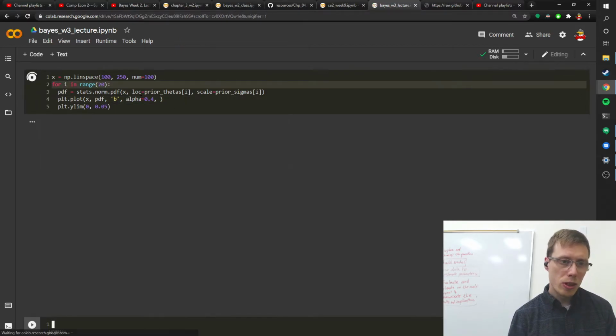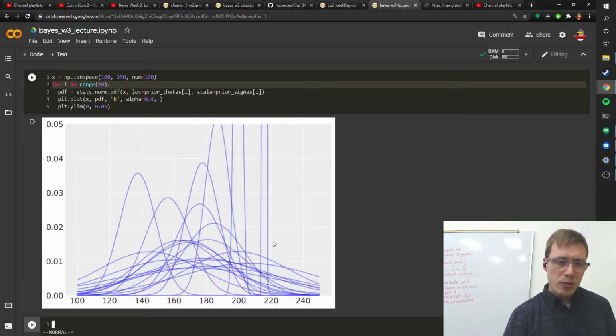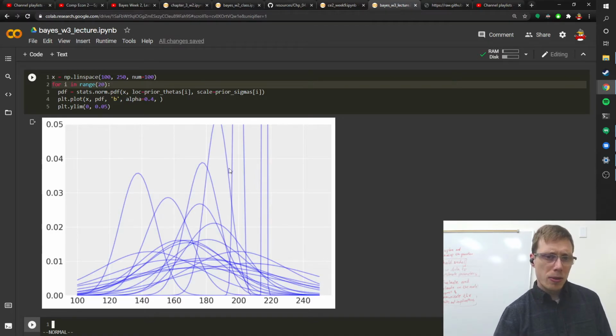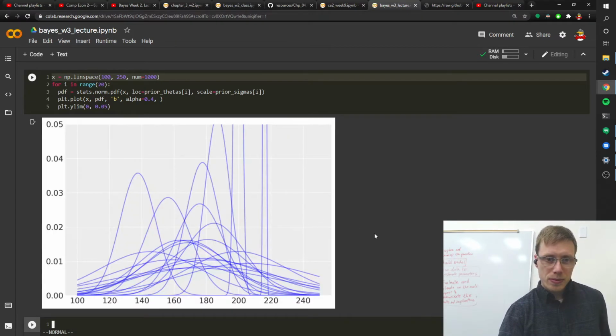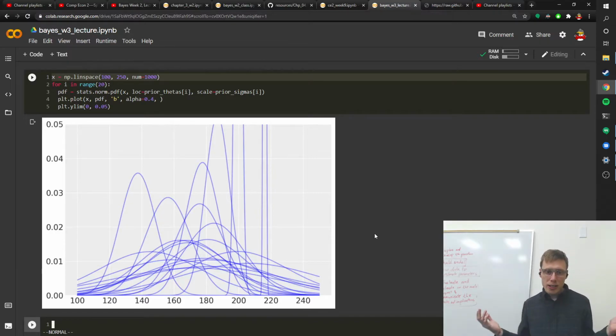All right, let's do 20 of them just to see. There we go. And some of them are like over here where it's like, oh yeah, they're all between this little tiny height right here. A little bit ridiculous, right? But you can see how it works. All right. And we can up this number here to make that look a little bit smoother, huh? There we go. Right. So this is just showing before we saw any data, what were the possible distributions for the height in the population.